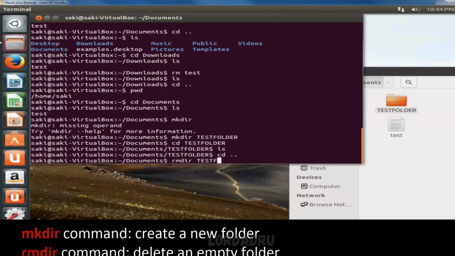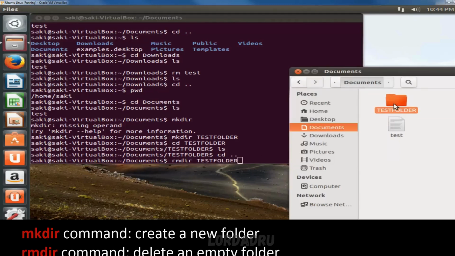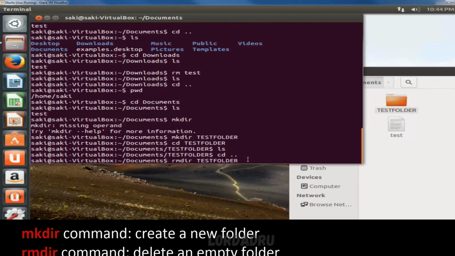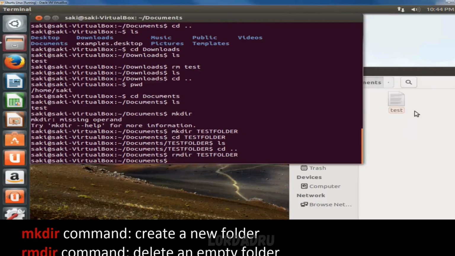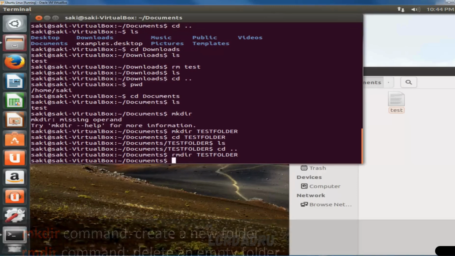Type in test folder, and I'm not going to press enter. Take a look over here. Let's come back here and press enter, and that directory disappears. Now if the directory had something inside it, we cannot delete a directory that has stuff in it using rmdir.